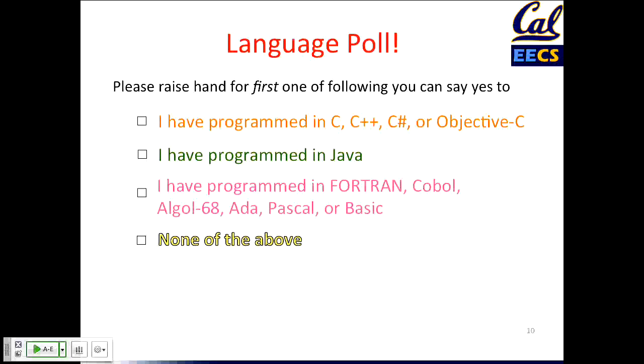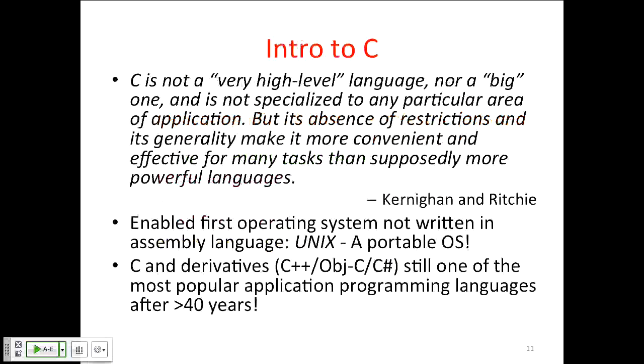Okay, well, that's good. No, you're just too embarrassed to admit it. That's okay. It was actually a prerequisite.